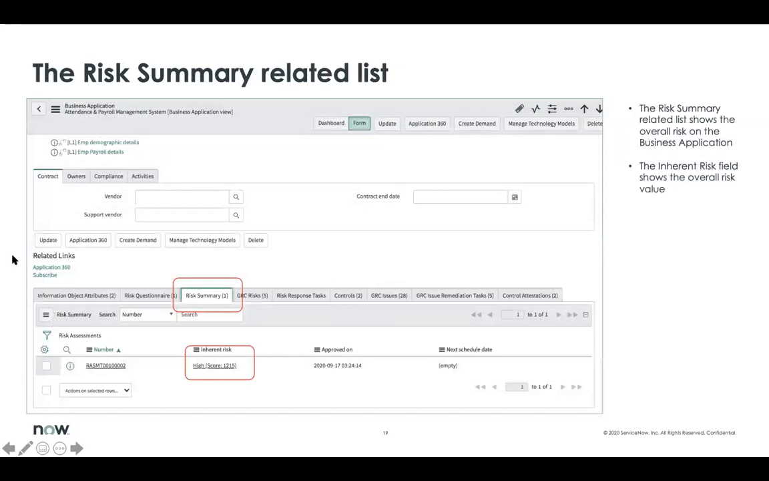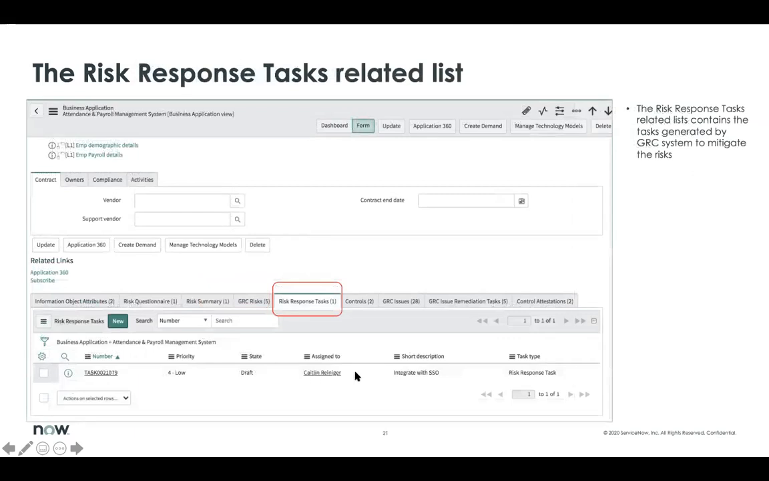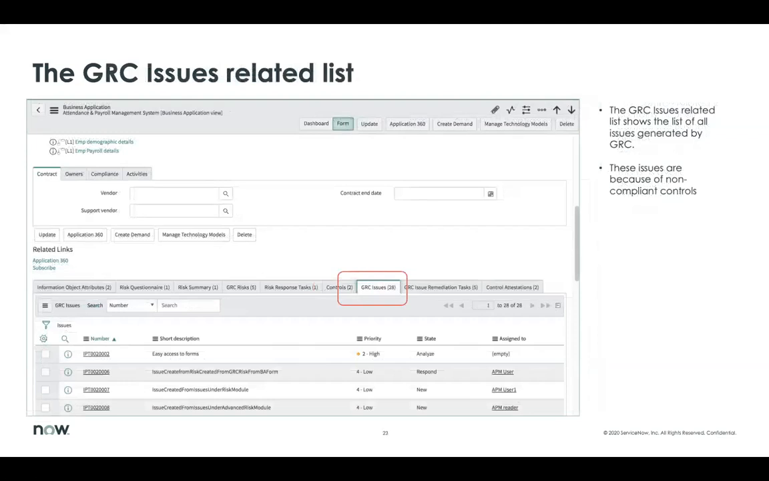Once the questionnaire is submitted, we run a job behind the scenes, and that job comes up with an overall risk rating for that business application. In this case, the business application has a risk rating of high, and we automatically come up with a list of all the risks that the business application is subject to. Against all the risks, we again generate tasks. For example, here we are saying we have to integrate with SSO. These are the risk response tasks. This is the list of all the controls the business application is subject to. If the application is not compliant with any of these controls, we automatically raise issues, and these are the GRC issues.